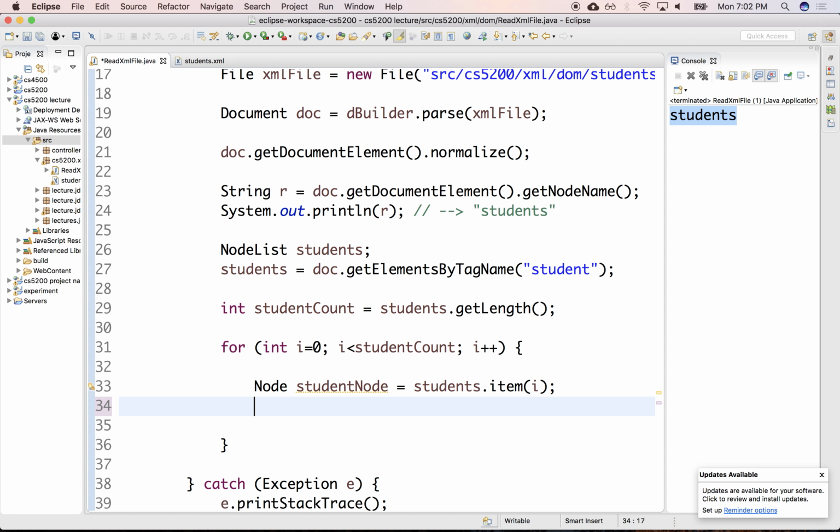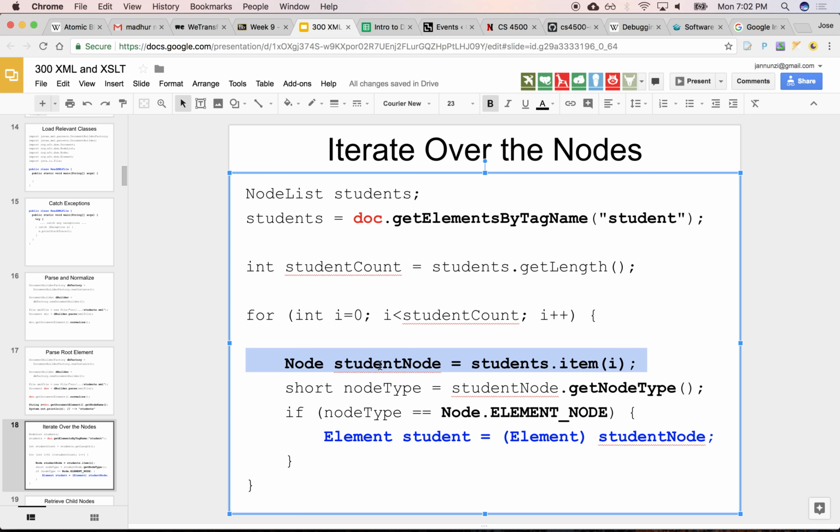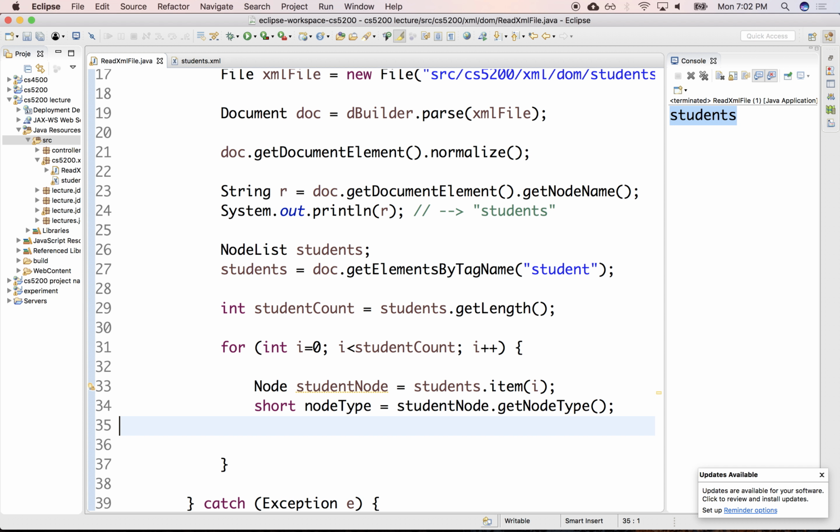That's why jQuery is called jQuery, right? Because it allows you to query the HTML document. Here, we're going to be using XPath a little later. So we have the student node. We can ask what type it is, get its type. Is it an attribute? Is it a text node? Is it an element? Is it a tag? What is it?